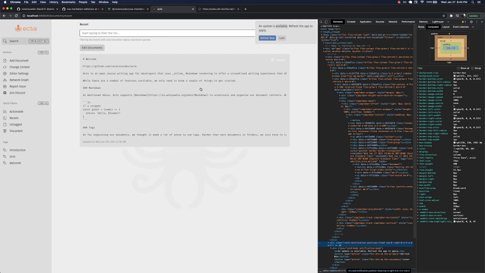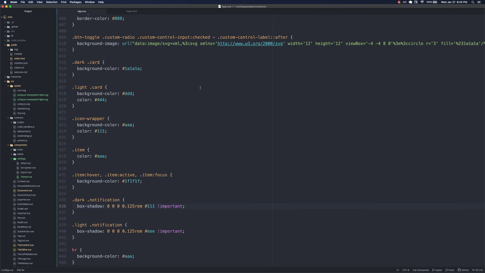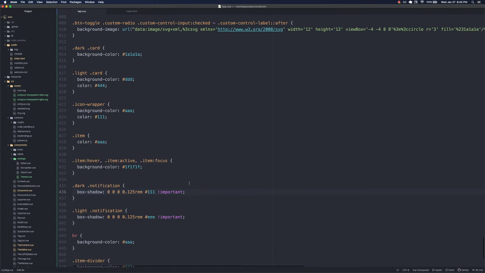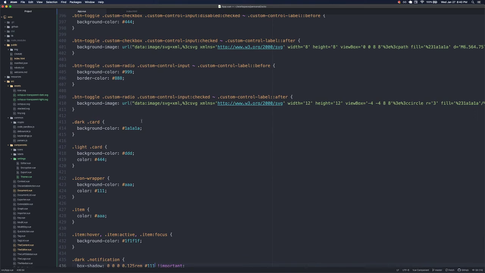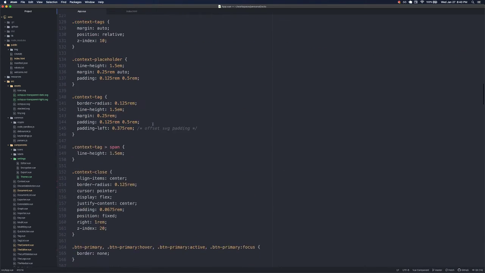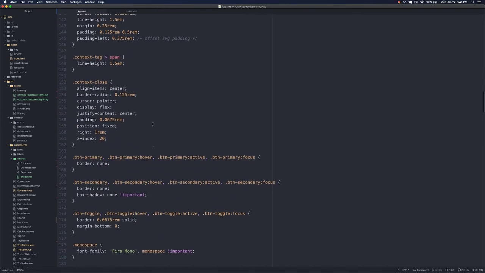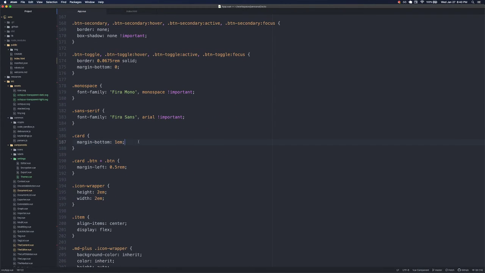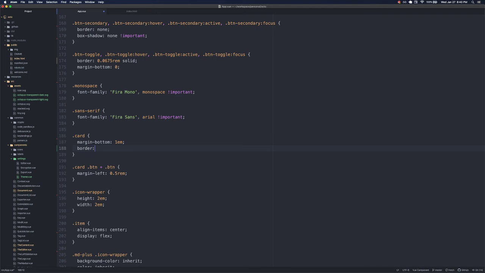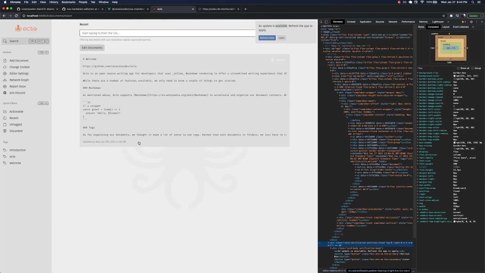Is there one on the card? Let's go ahead and just say card up here. Border none. There we go. That was interesting. I didn't even realize there was a border on those because of the dark theme. It wasn't even obvious. So that looks good though.